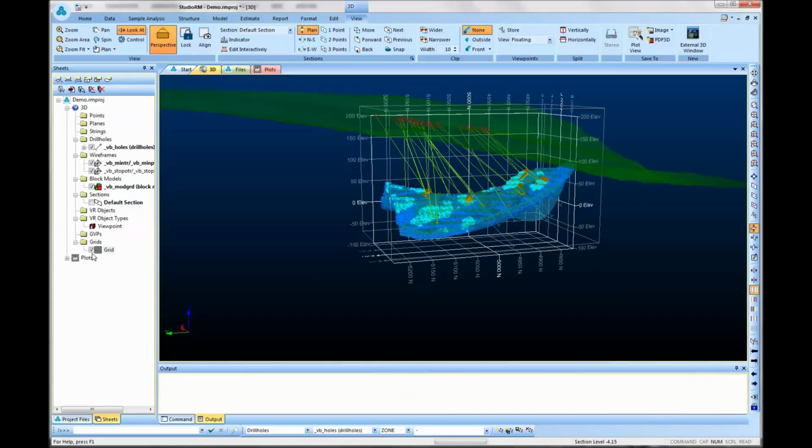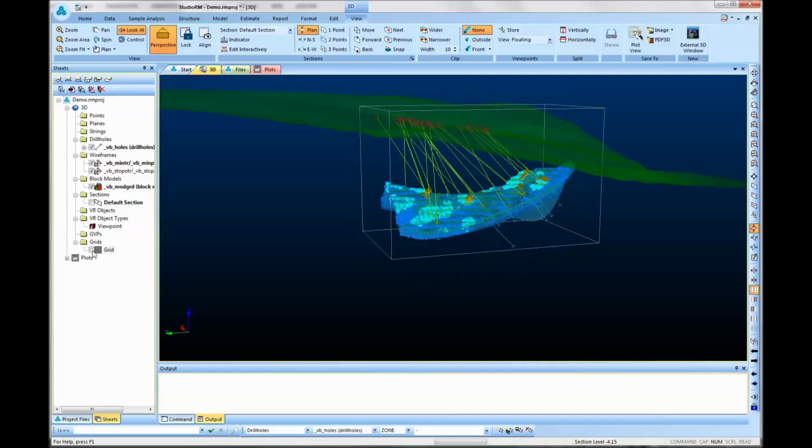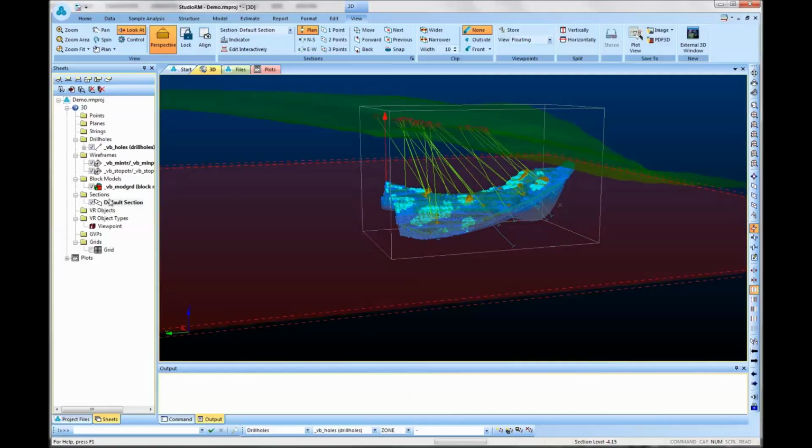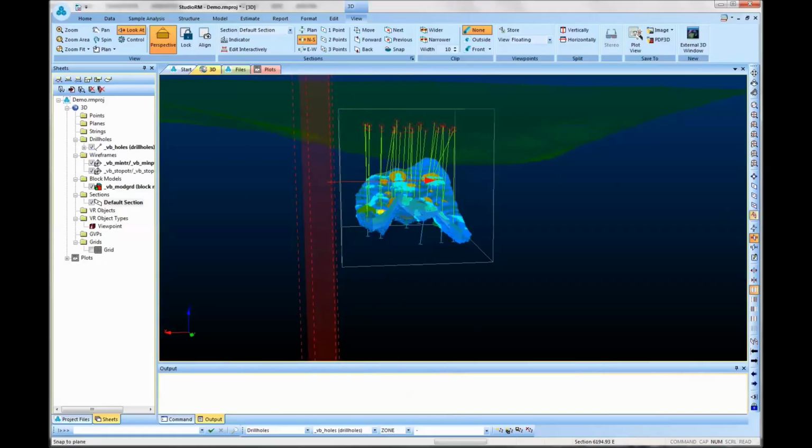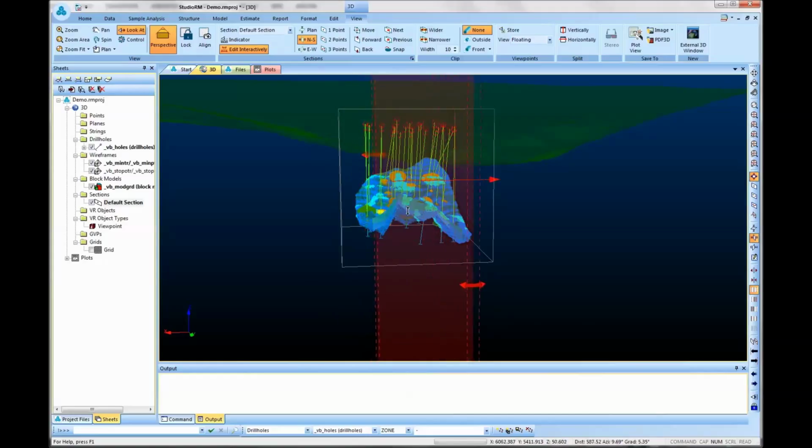Now if I just turn off that 3D grid and turn on my default section again, I'm going to go to a north-south section, and just move my section plane so it is right in the middle of my data, and turn on my clipping.